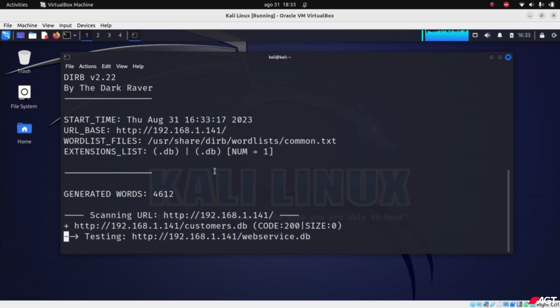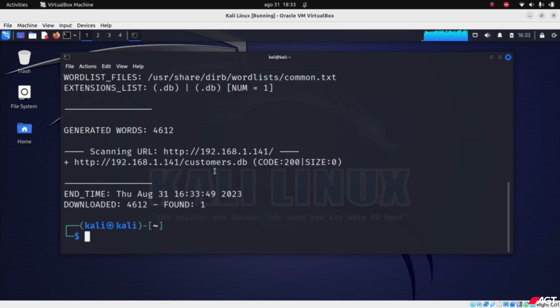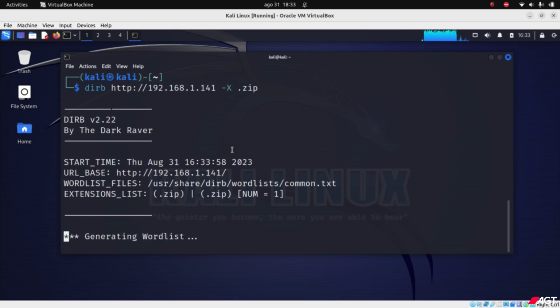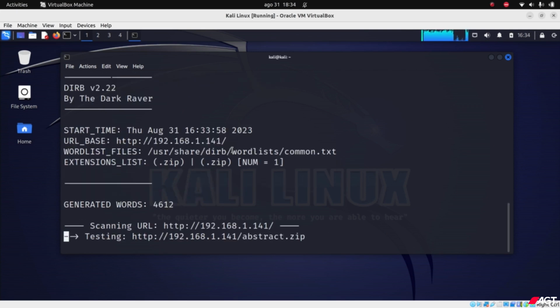Now you can do that for many file formats. We scanned for .db, but perhaps they have other files there as well. Maybe they have a zip file, so we can search for .zip, and it will do the same thing. It will scan the whole website. It will try to access every file, and if a file can be accessed, it will show that. So now it's scanning for zip files.